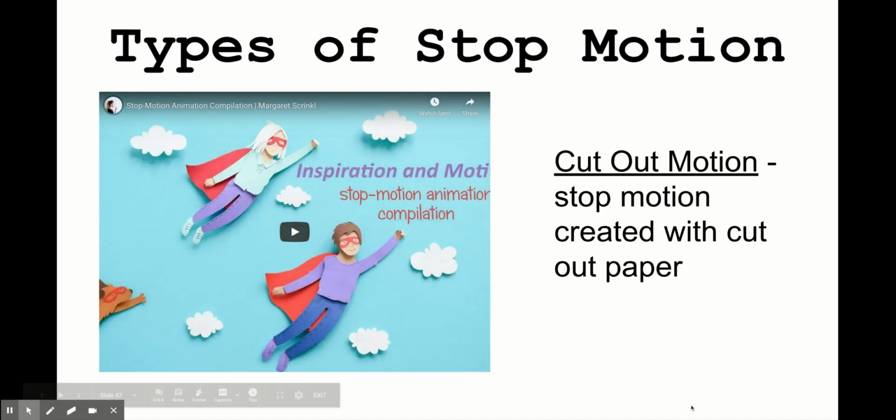Another type of stop motion animation is cutout motion. And this is where people use cutout pieces of paper in the same way. They take a picture, they move it, they take a picture, they move it to create the appearance of motion. So let's take a look at an example of this.